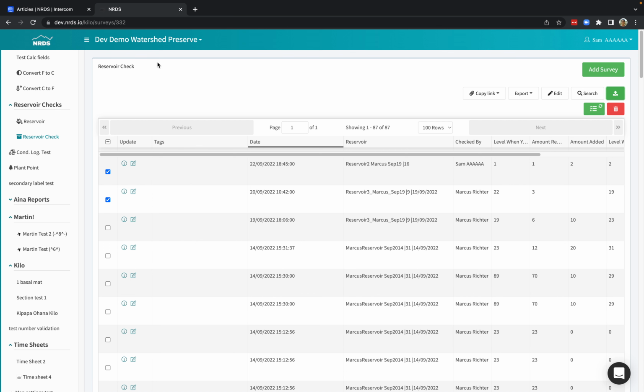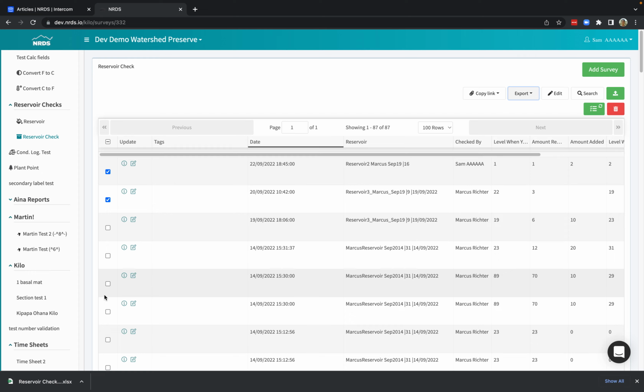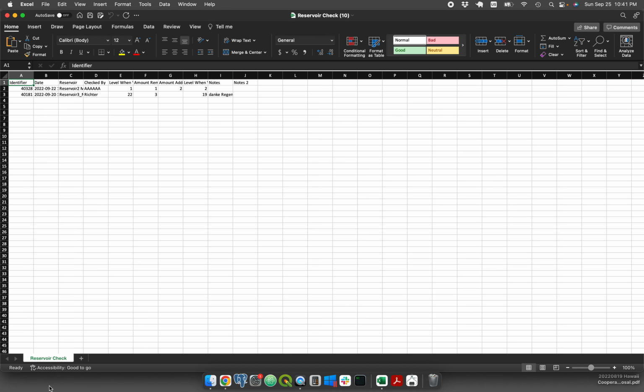So step one, identify the survey. I'm going to import information into this reservoir check. Number two, I'm going to download a template. The way you download a template is you select a few sample records, and then you come over here to export, and you export to an Excel spreadsheet or a CSV. The next thing you want to do is open up that spreadsheet and populate it.